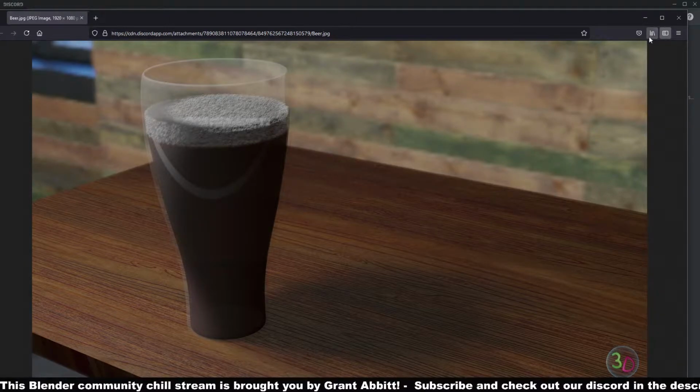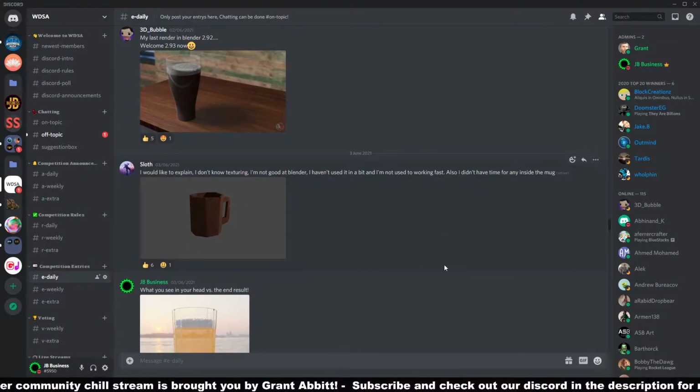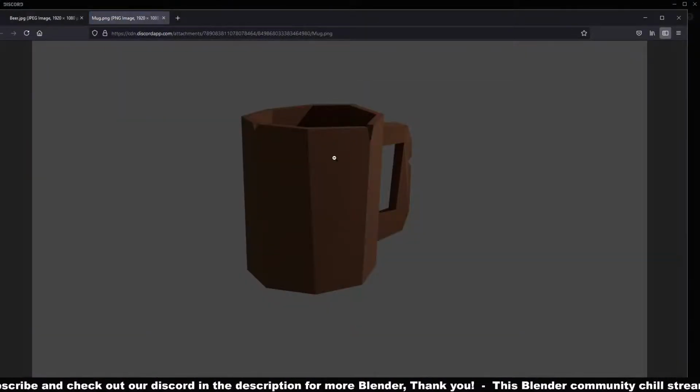But bubbles are insanely difficult with foam. Then we're going to go to the next slot. I would like to explain, I don't know texturing. You don't have to do texturing because it looks nice. I'm not good at Blender. That's always okay. Haven't used it in a bit, and I'm not used to working fast. You now get 24 hours from now on. Also, I didn't have time for anything inside the mug. Let's take a look at it as it is.